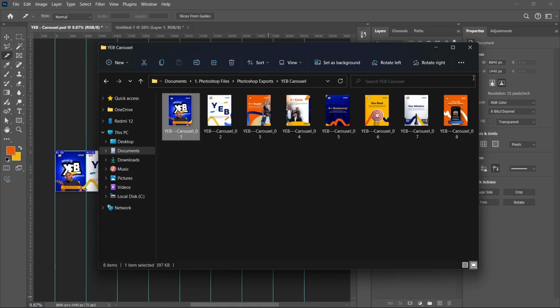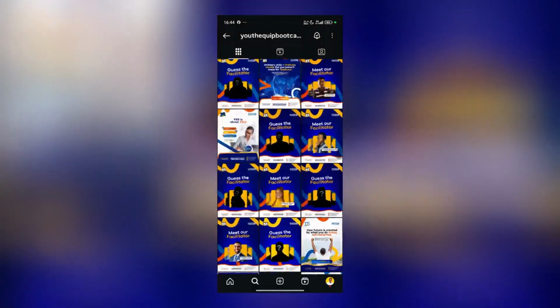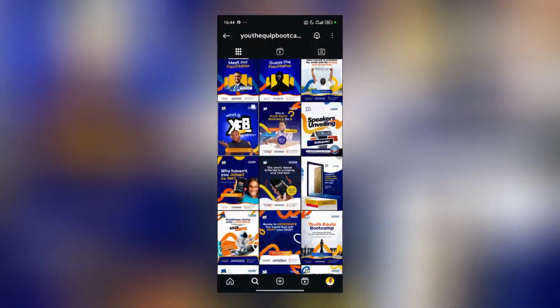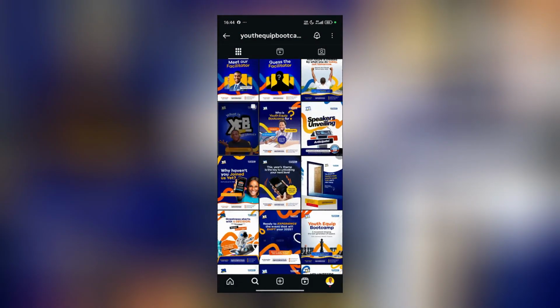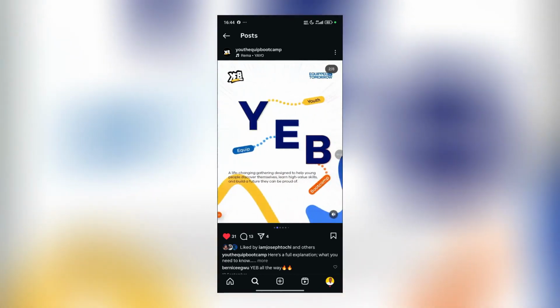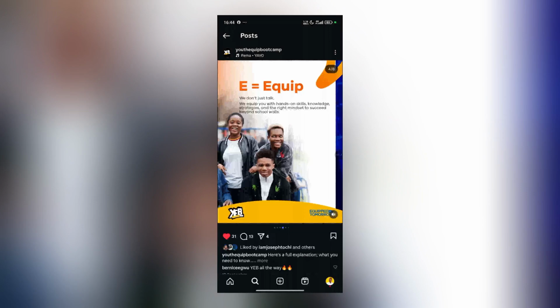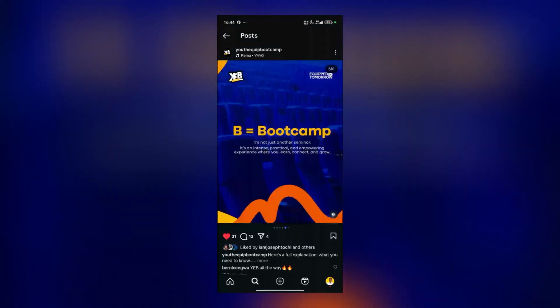So once you have that, you can now send it to your phone or whatever device, and you can now post it online. When you post it on Instagram, this is what it will look like. You can see that it is seamless. It is seamlessly moving from one slide to the other slide.